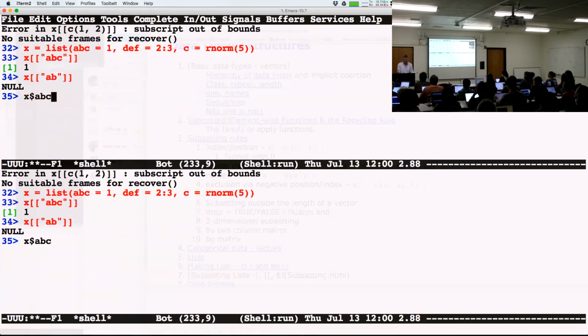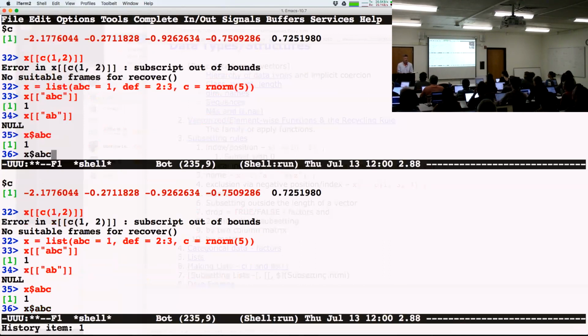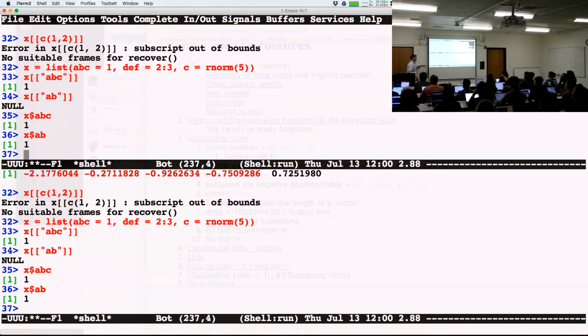Okay. What does ABC give us back? ABC gives us back that. This is just a convenient notation. What does AB give us back? The same thing. The $ does partial matching, but double square bracket does not. You've got to remember that. And it doesn't give you an error.